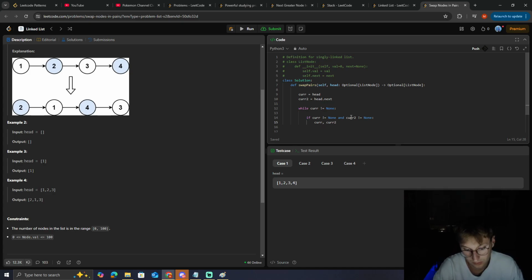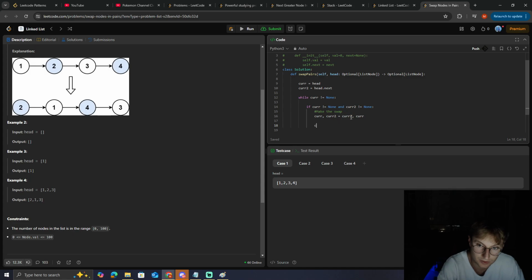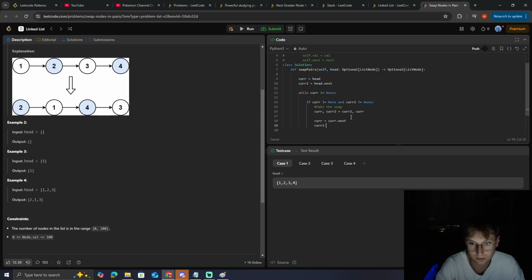So cur2 is equal to cur. We make the swap. Then we increment, right? Cur is equal to cur.next. Cur2 is equal to cur2.next, right? Let's just see what that does.